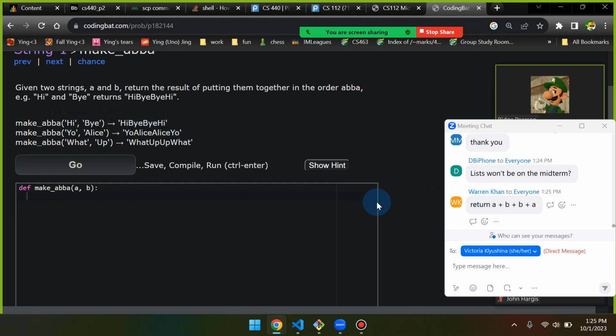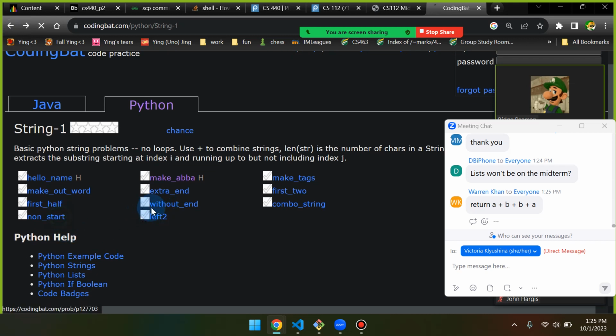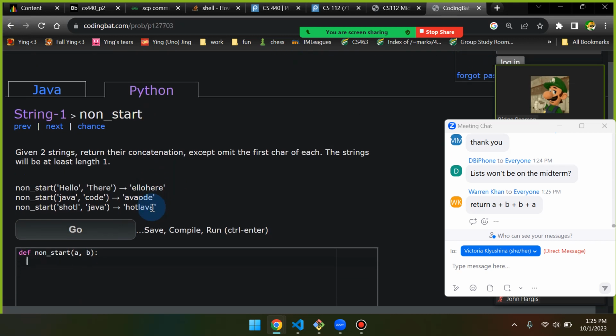All right, so we already have the answer in the group chat, so we're not going to do this one. We just return A plus B plus B plus A. Let's move down a little bit. Maybe these are harder. Given two strings, return their concatenation, except omit the first char of each. Ooh, this could be interesting.